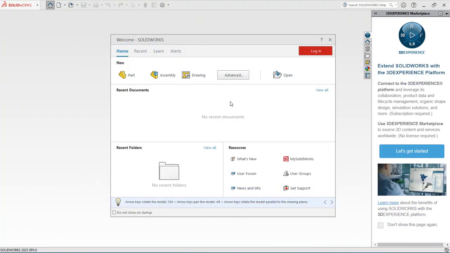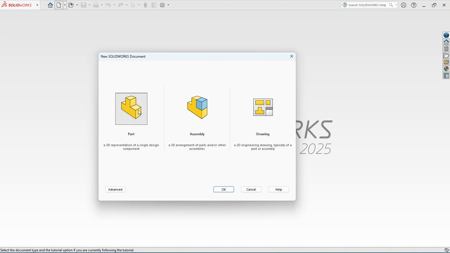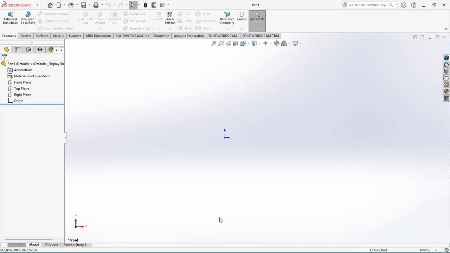Alright, here's the starting interface. Since we're creating a 3D model, we'll start by opening a new part file. Click on the New tool, or simply use Ctrl+N. Then, choose Part and confirm with OK. And that's it. You're now in the part modeling environment, ready to start designing.